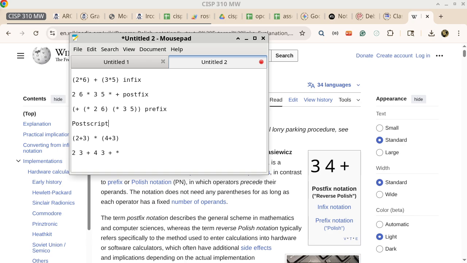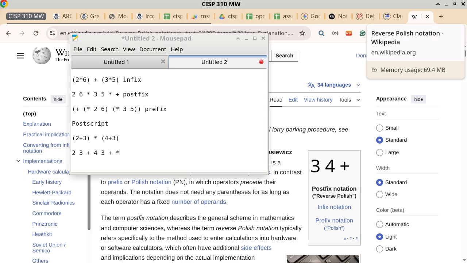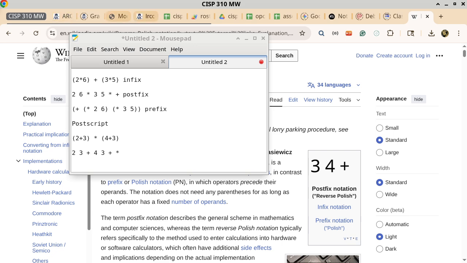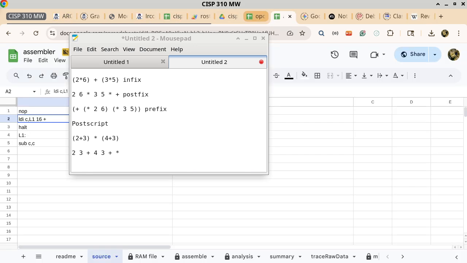All right. So if you don't know how to do the translation between the formats, there are tons of tools online that can help you with that. Okay. So, getting back to our little sample program here.